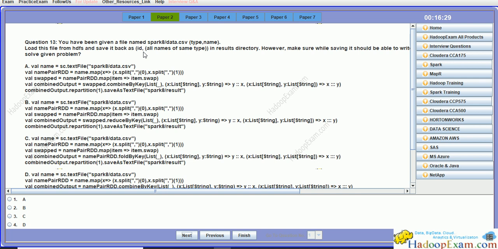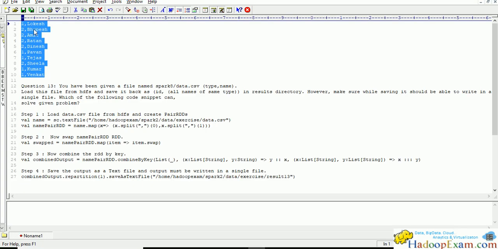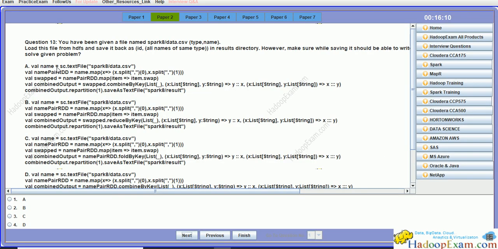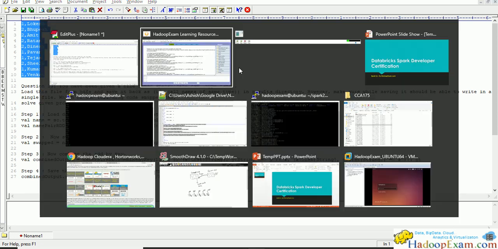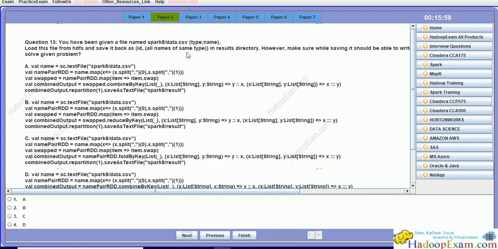Give the first column name as ID, so this type would become ID, with all names of the same type. So you have to assume the data is like this, Lokesh, Amit, Bhupesh and its type. In the next correction I will put the sample data here as well, so you can refer to this video as of now, and it would be easier to understand the questions they are going to ask.